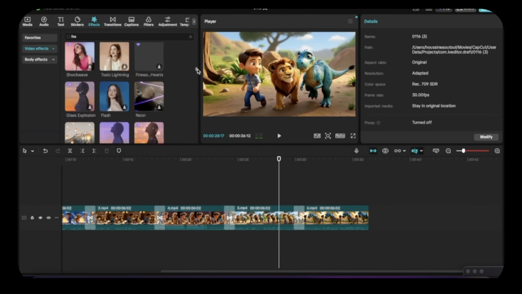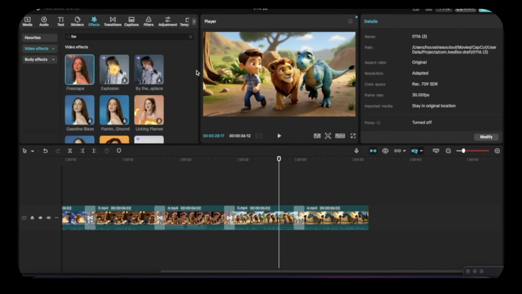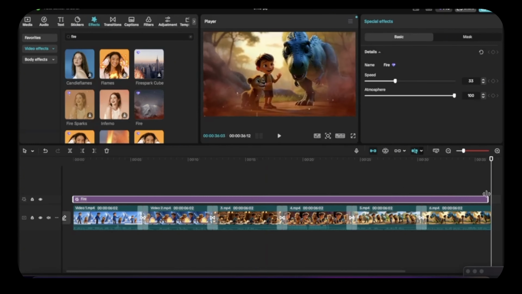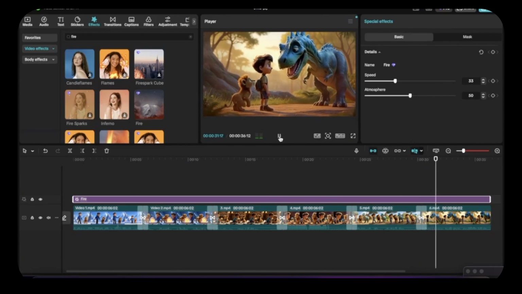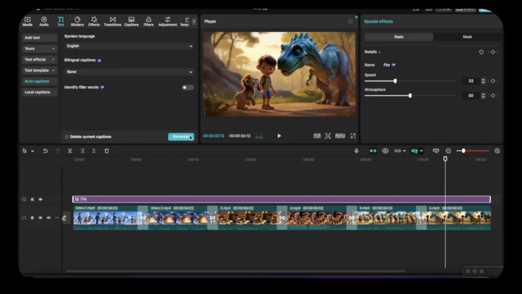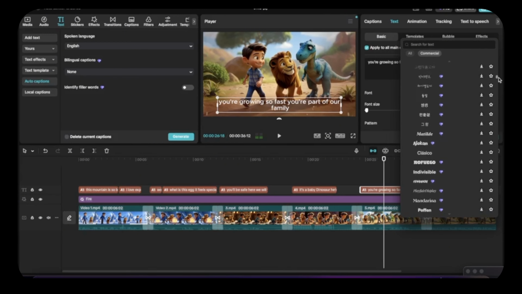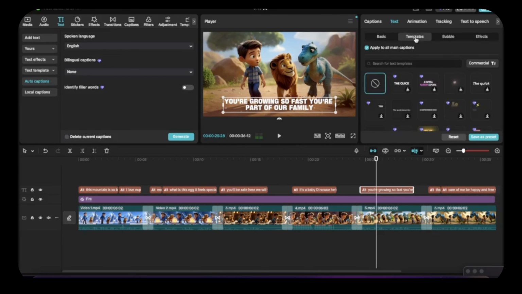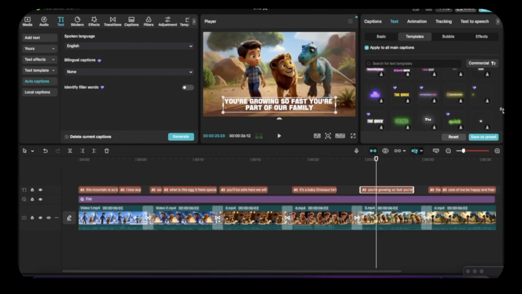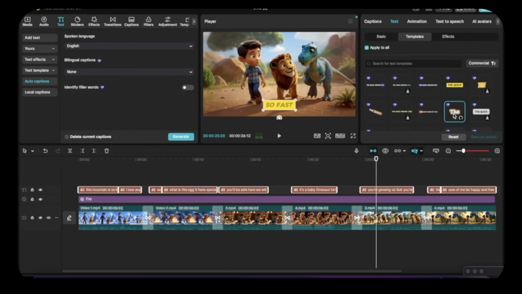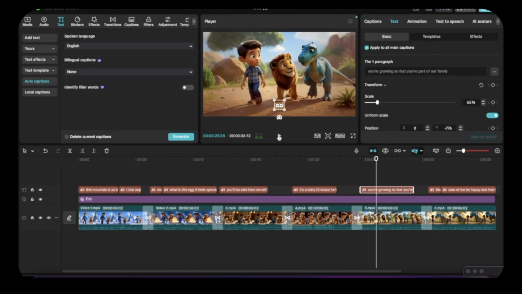Next, go to Effects and add an effect that matches the style. For example, you can search for fire to give warmth and cinematic energy to the scenes. Apply it across the full video. Then add captions by going to Captions, selecting English as the video language, and generating auto captions. Adjust the style to make them clean, readable, and engaging.